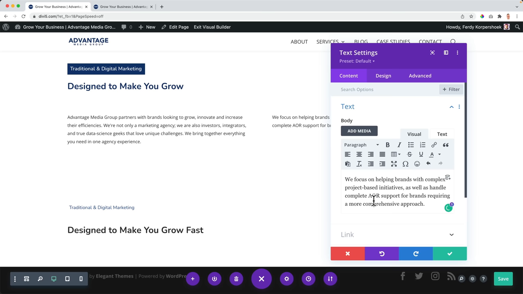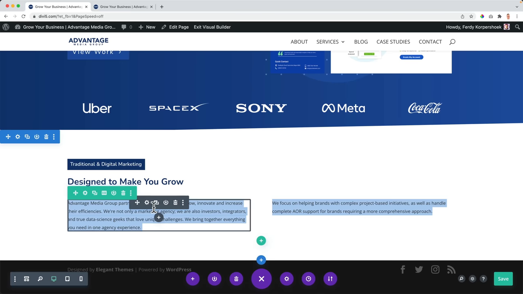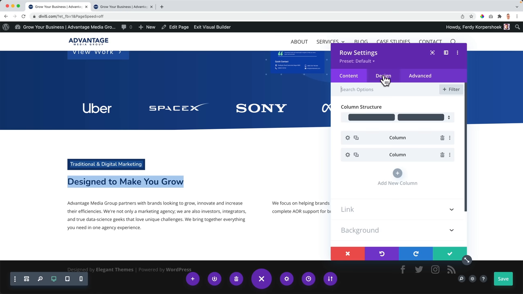Okay. So far so good. I want to decrease this area to 0, also here. And I can even go over here to the design, spacing at the margin, decrease it so it becomes a little bit closer.